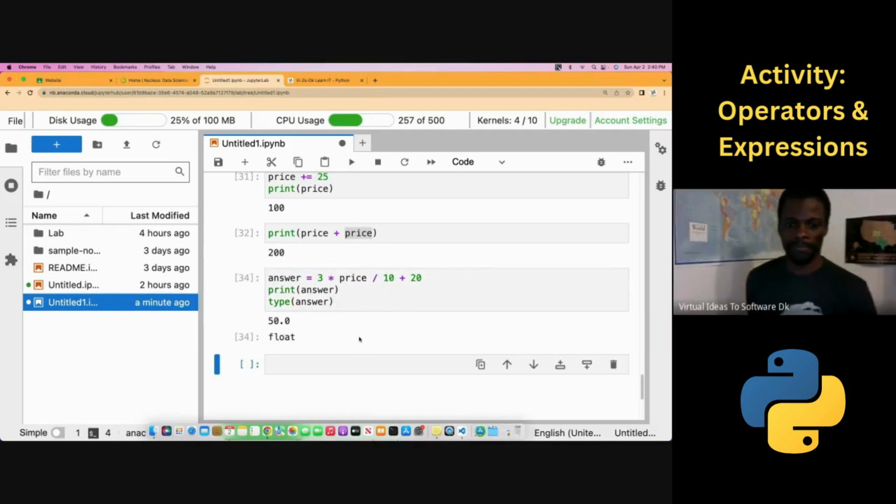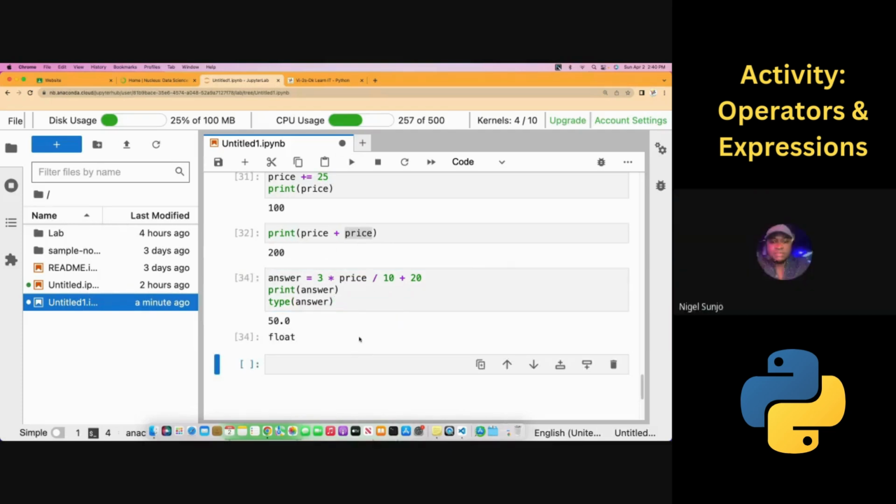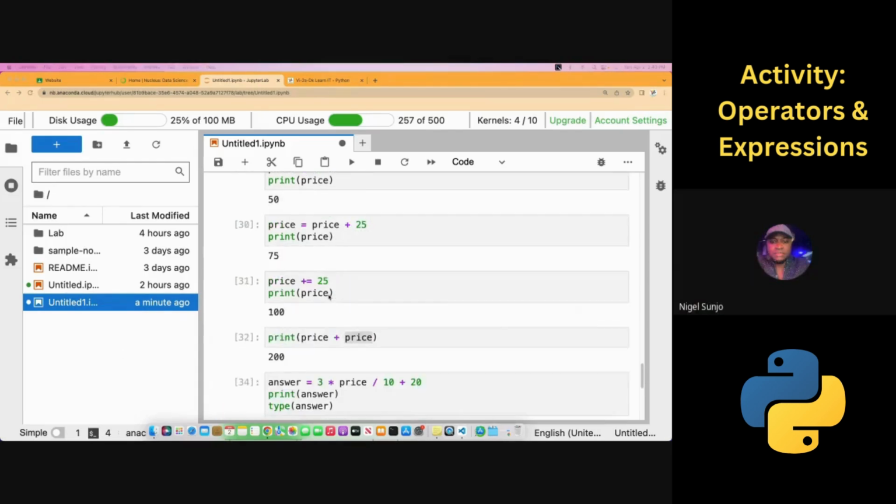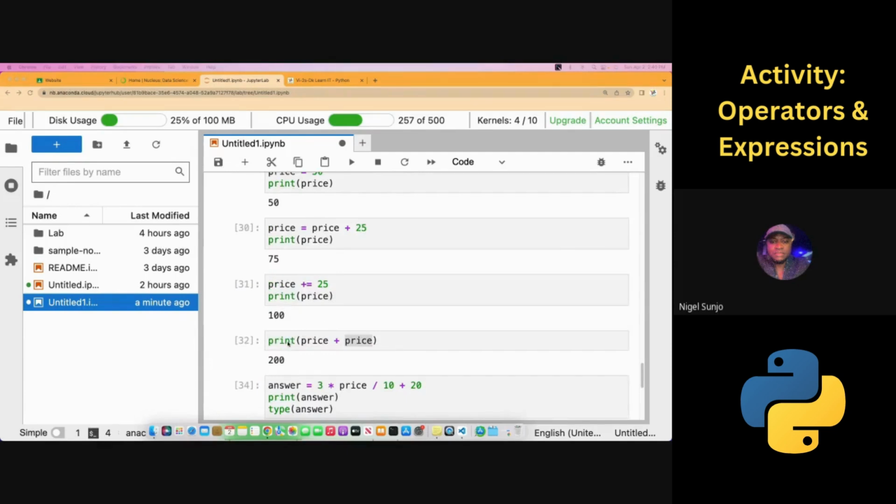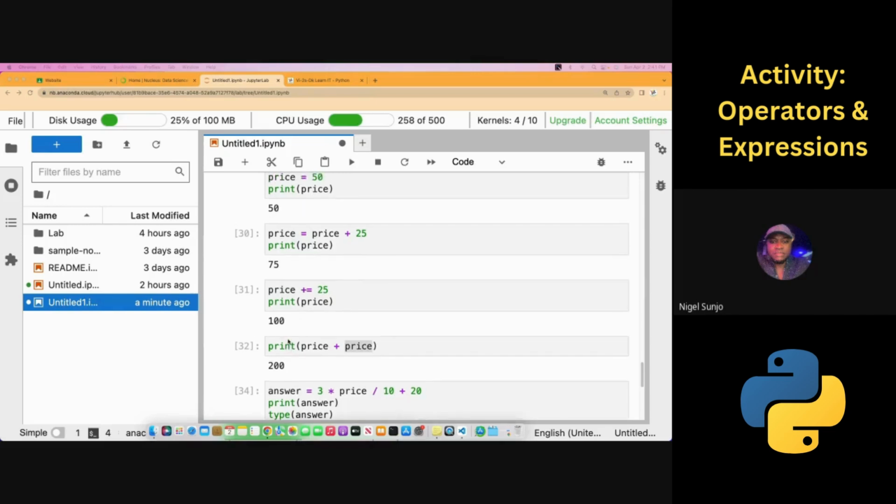Question, Nigel. Yes, Rob. You see where we said price equals 200, right? I have an issue with that because at no point did we assign price equals 200. All we did was the computation, that price plus price equals 200. So how come when we're doing the computation now, price became 200 when we had not assigned it to be 200? Very good, very good.